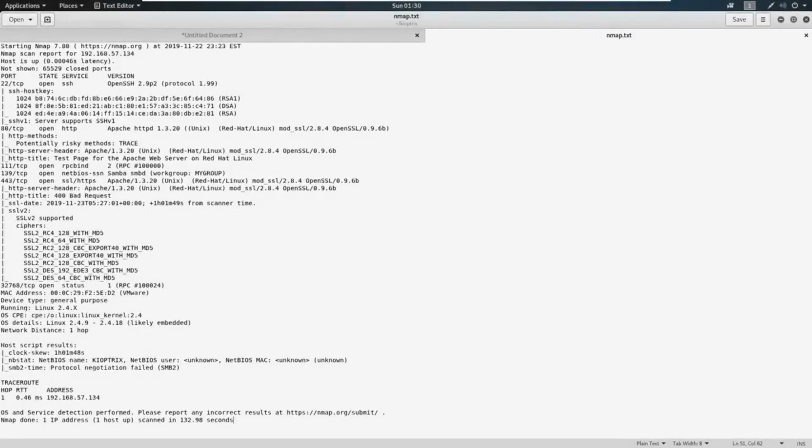Now that we've taken some time to enumerate web pages on port 80 and 443, we're going to go ahead and shift our focus over to SMB on port 139. So if you are unfamiliar with what SMB is, it's a file share.